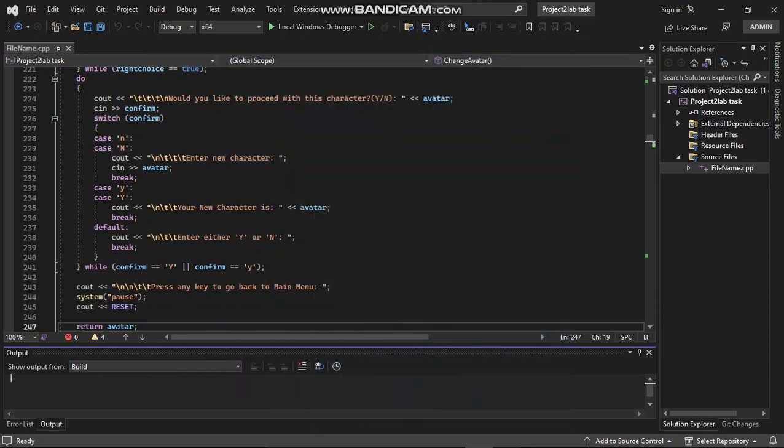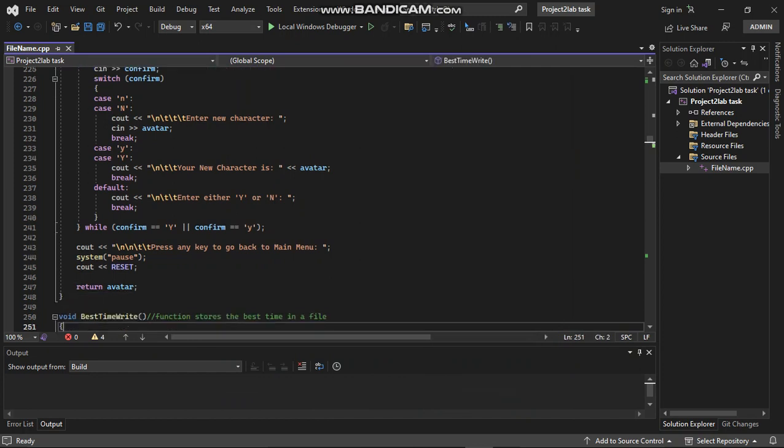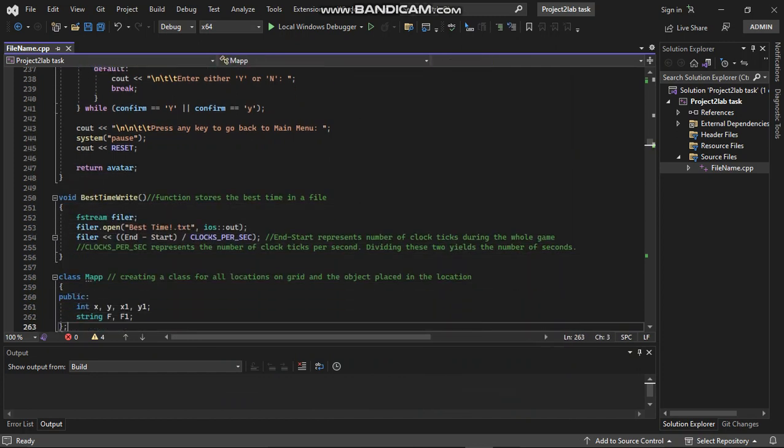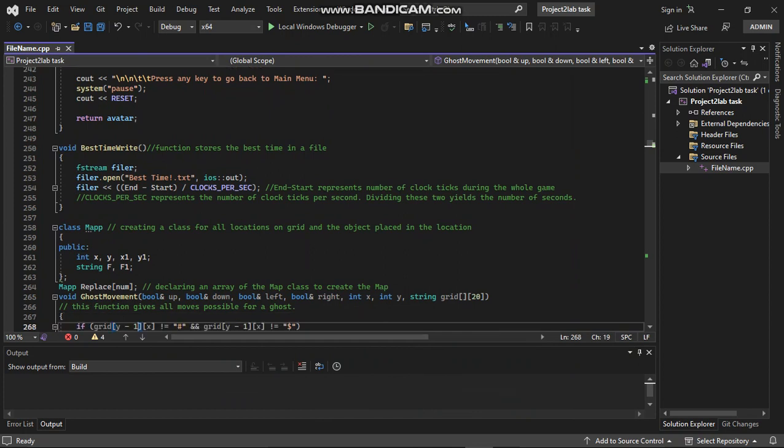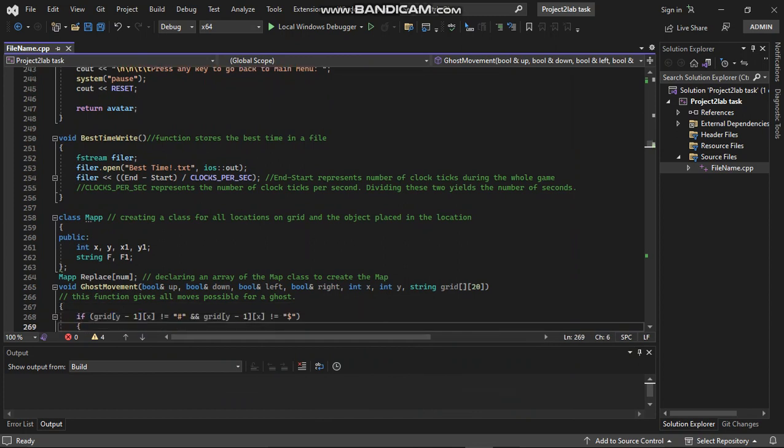Okay, so we are now going to the function having ghost movements, and best time read has been explained. So for displaying the grid of the game we have designed, we have made a class map whose public variables are int x, y, x1, y1. X and y are the present coordinates and the change coordinates are x1 and y1, where the string ff1 is our avatar which is imported.